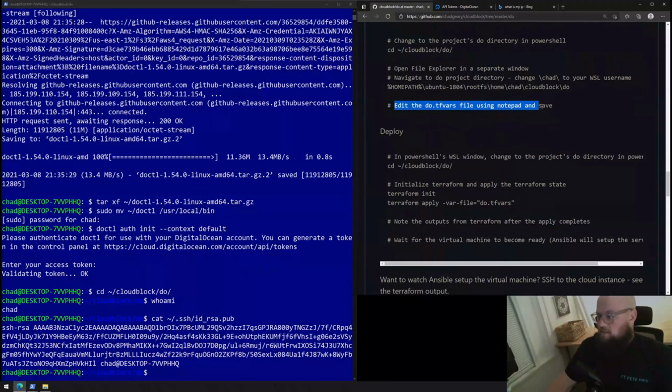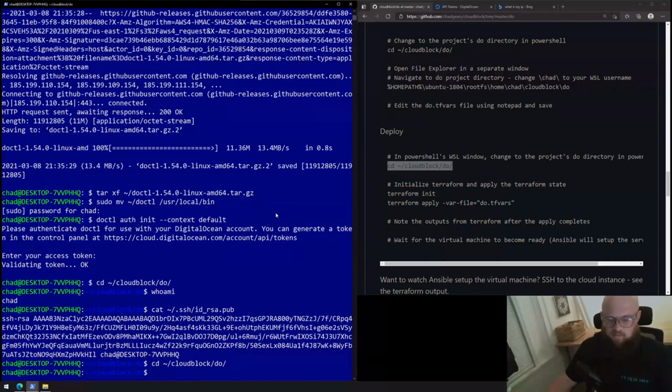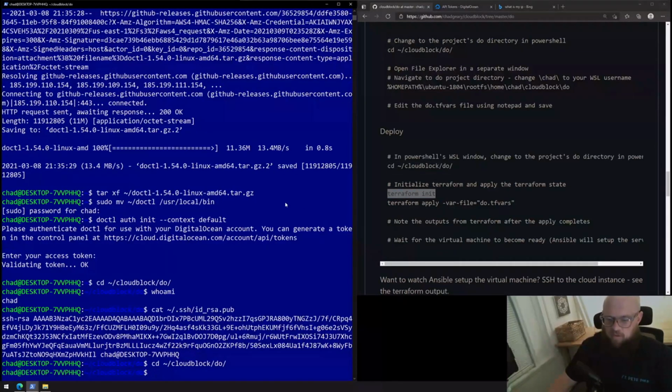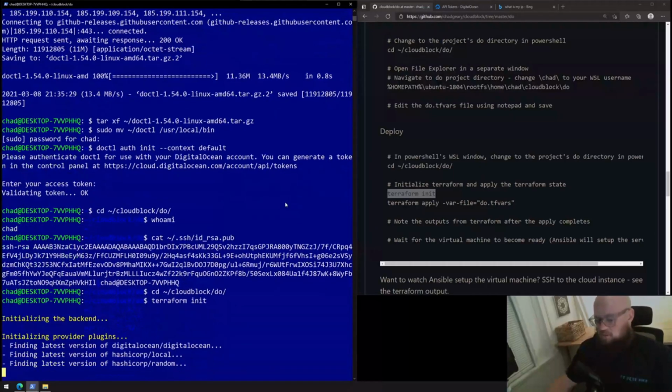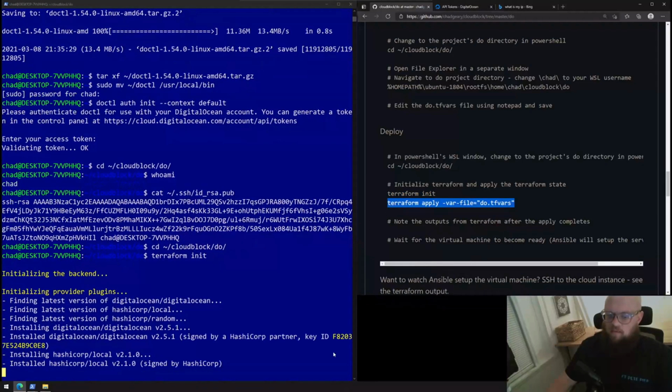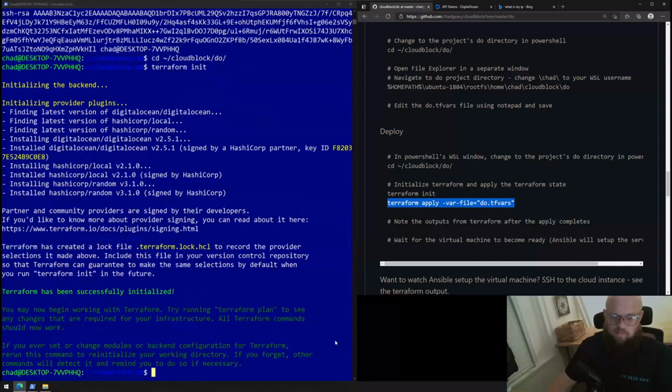I've edited the file and saved it, and now we'll deploy. We need to make sure we're still in that directory. We are, but I'll double check. We initialize Terraform. This tells Terraform to download any DigitalOcean specific code that it needs. Should be pretty quick. There it goes. And then this is where the magic happens.